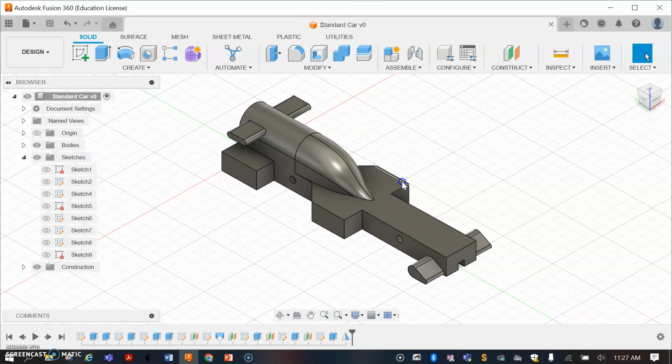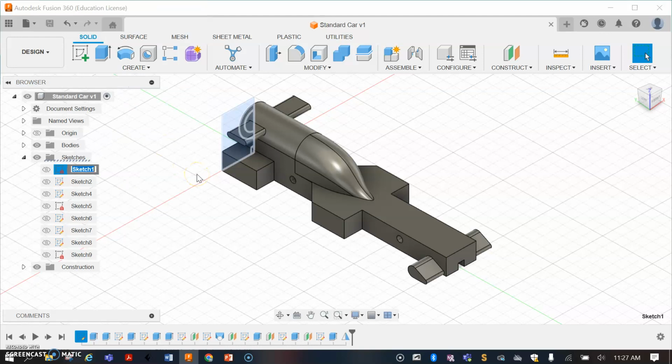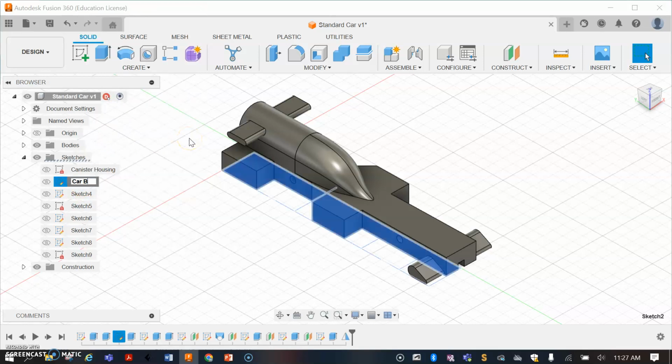All right, another good point to keep in mind, especially if you're doing competitions, is it's always good to go through and name your sketches. So this one here, for example, you could right-click and go rename. And we could call this one canister housing. You can go through and rename the sketches. So this one here could be car body.